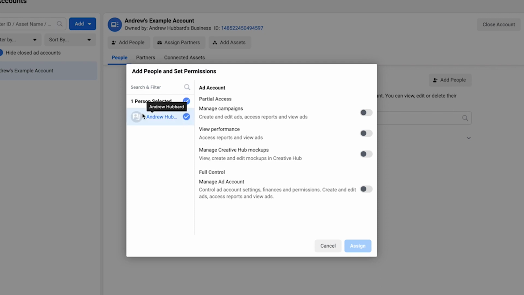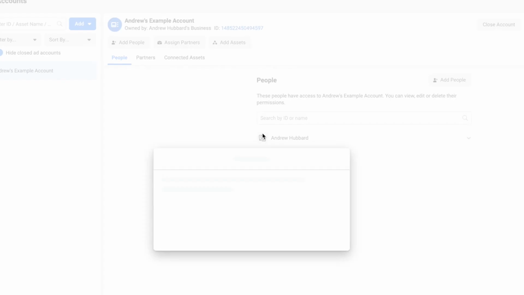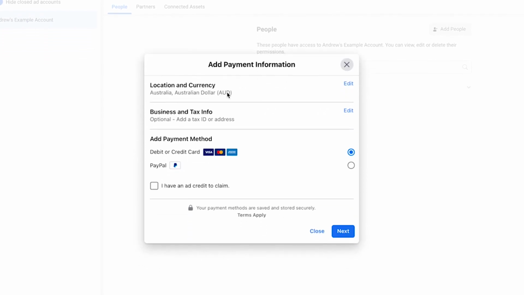So over here, you choose yourself. You can choose everything here, turn everything on, okay? And click Assign. Now, it's going to ask you at this point to add some payment information so that you can pay for your ads. Click Add Payment Info at this point. And then you want to choose your location and currency. It's already done for us.